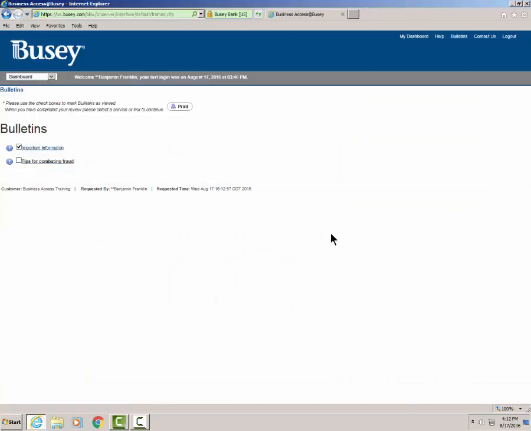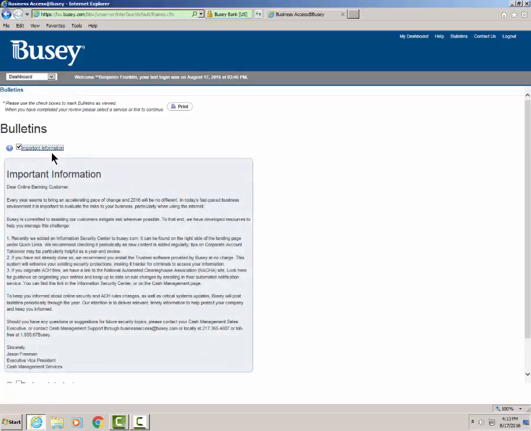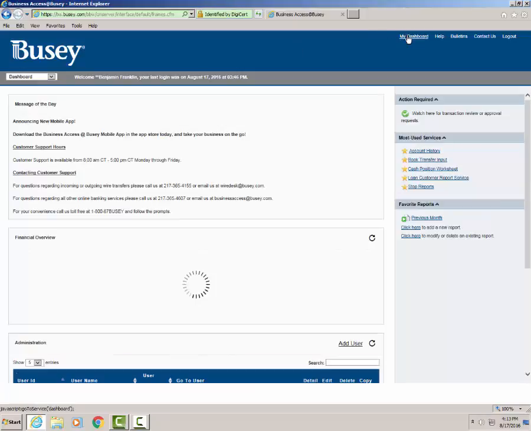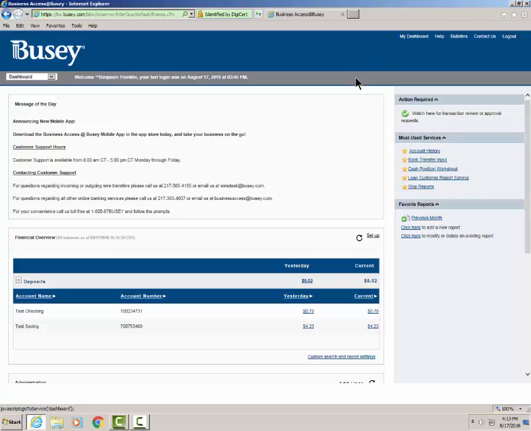The next screen is the Bulletin screen. The Bulletins page is used to display any important messages or news. You can click the title of the bulletin to read it, and then put a check mark next to it to clear it. Clicking on My Dashboard at the top right brings you to the dashboard screen.